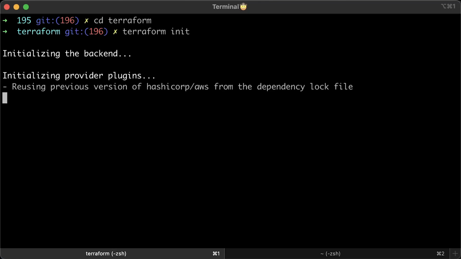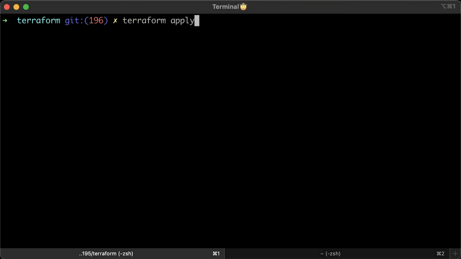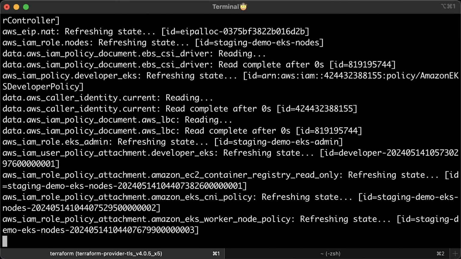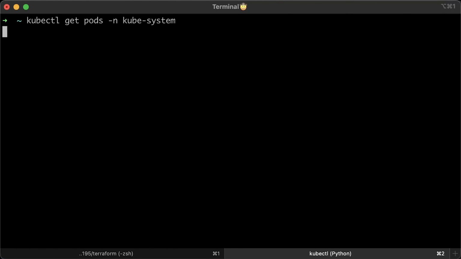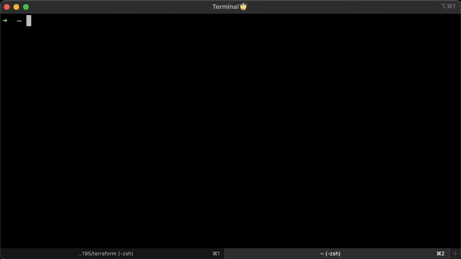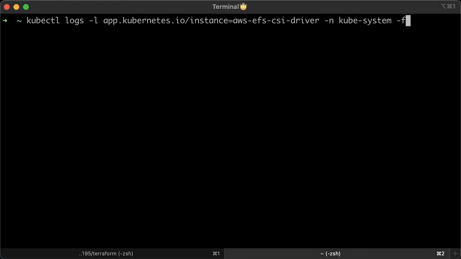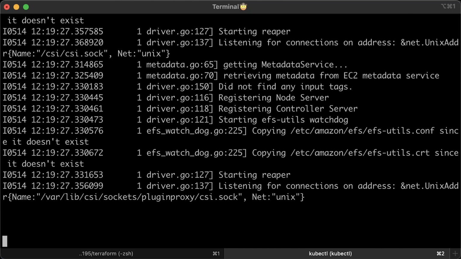Alright, let's go ahead and initialize Terraform because we added a new provider. Then let's apply it. Let's get the pods and verify that the EFS drivers are running. Since EFS is a little bit more complex to configure, I would suggest tailing the driver logs to check for any errors when you deploy a stateful application.